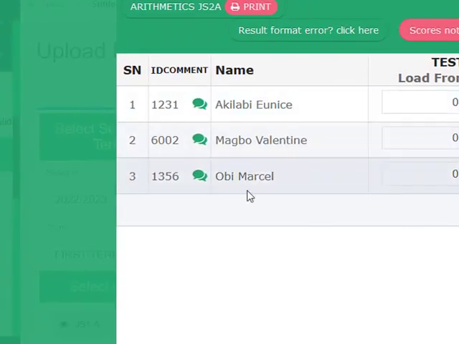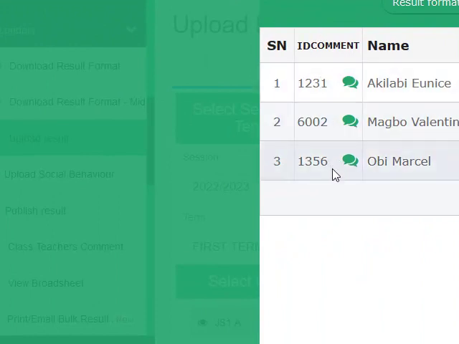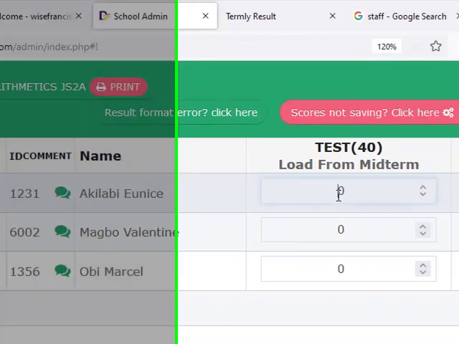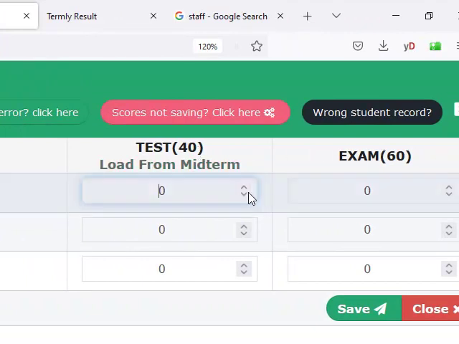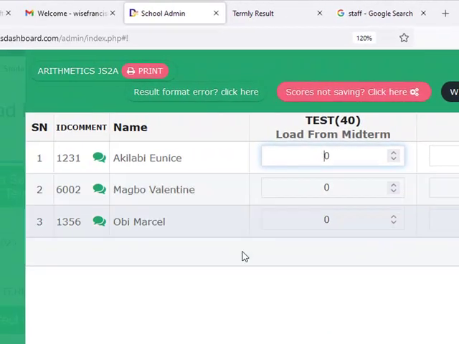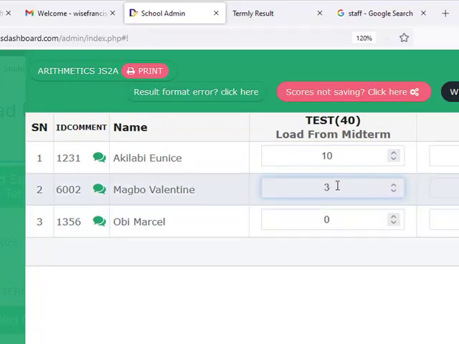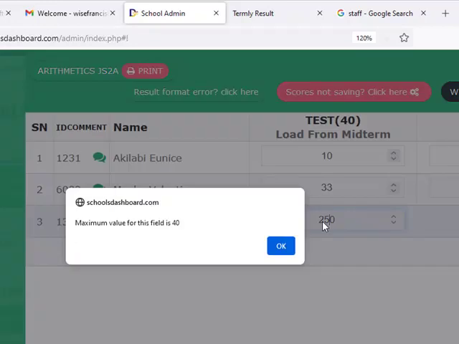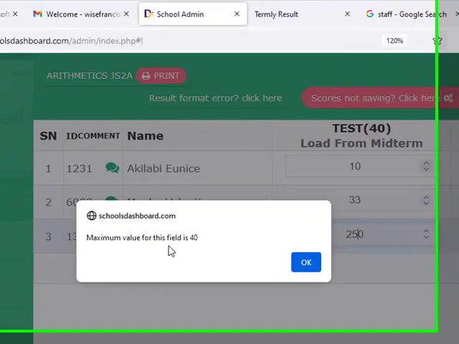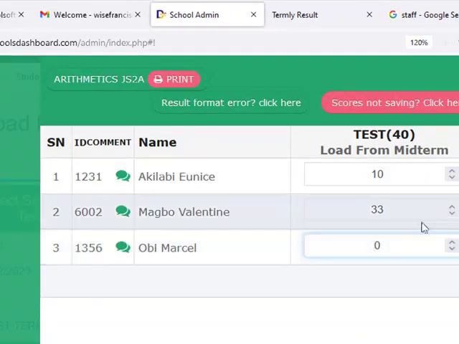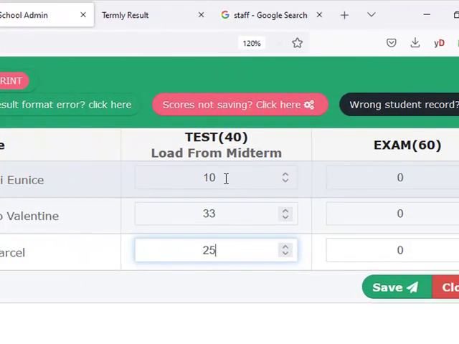So the names of the pupils, for example, will display, and their portal ID will display. Then I will see spaces, test 40, exam 60. Usually what we advise is that as soon as you've done your test, you can simply come and enter all the scores for the tests. Let's say 33, let's say 25. It says the maximum value for this field is 40, so if I enter 250 it won't accept it. So I'll say 25. Let's assume I've entered only tests. Or if they've also done the exams, I'll enter the exams, 45. Let's say I've entered the exams for only one person, then I'll save.